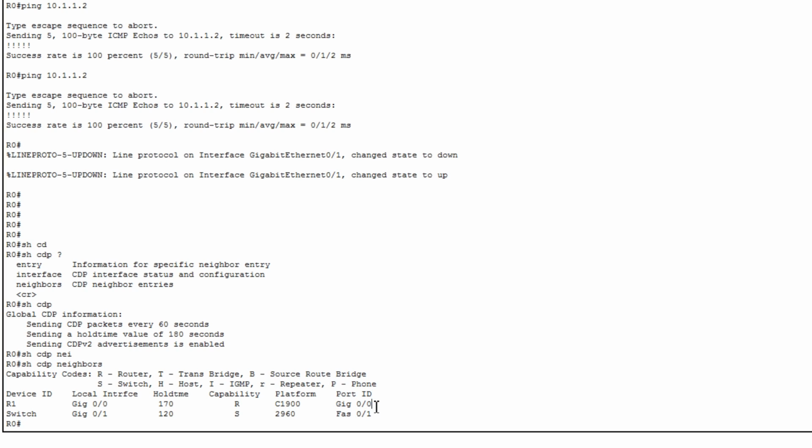G0/0, right? So what you could do is, as you type these CDP neighbor commands, you can start drawing a logical diagram. I would say R0 is connected to R1. So in R0, the interface is G0/0. In R1, the interface is G0/0. So you draw two devices and you have got your first connection.